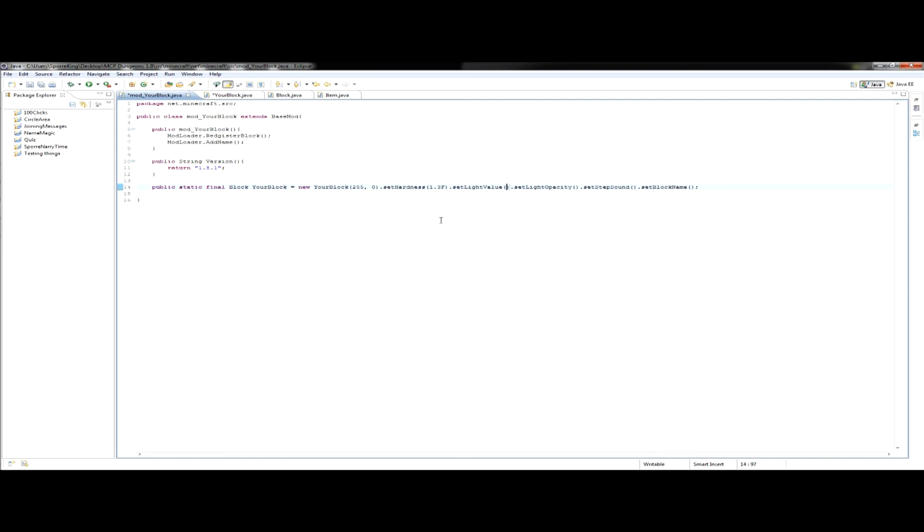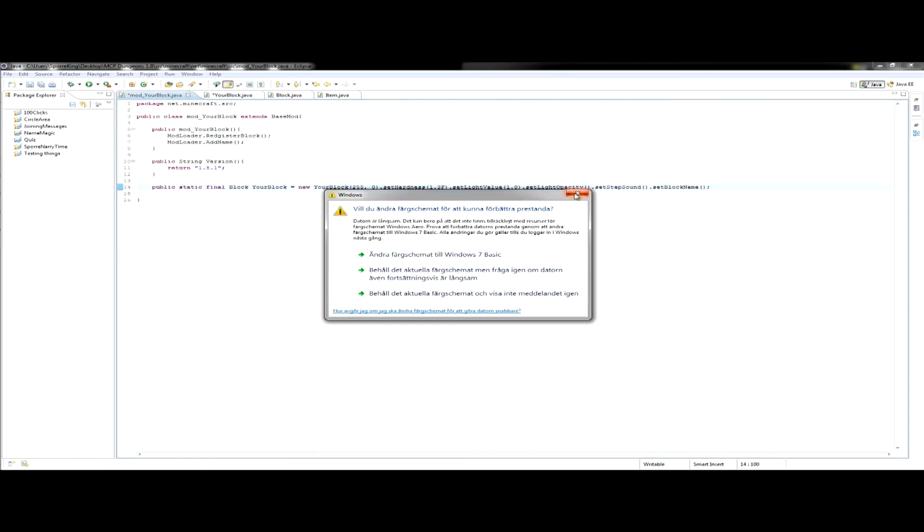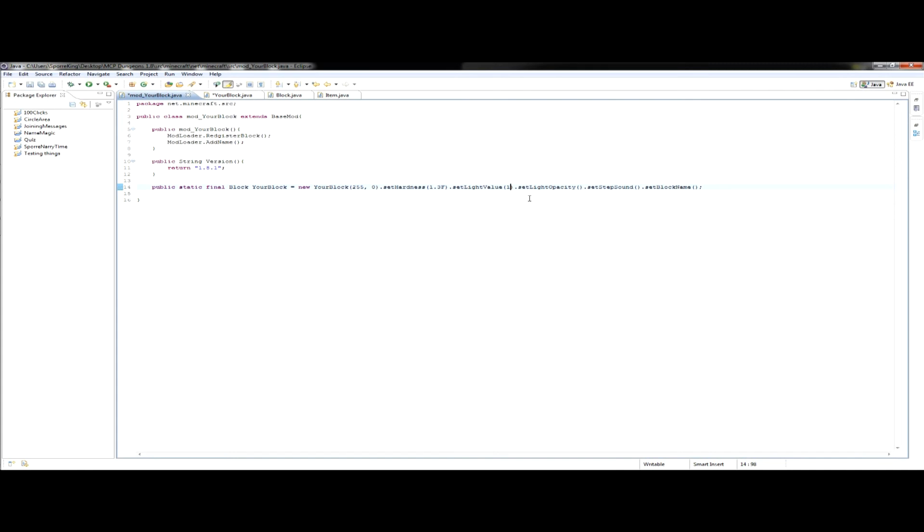Set light value. This one is for light, like glowstone or torches. You can't put a too high number. If you put something like, I think even 2 is too high, but I'm not sure. So I'm just gonna use 1.0 because I want some light coming out of it. But I think even if it's 1, you can't put it just like this. I think you have to put it like this, 1.0, and then F.